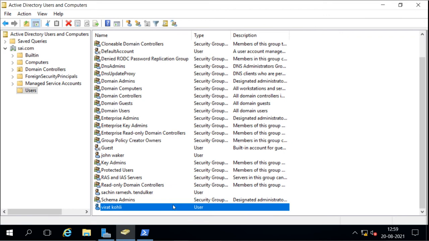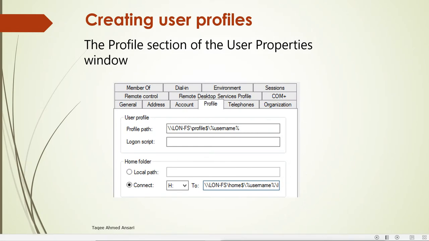So we have these three options to do what? Create the accounts. Now the next thing is the profile. Profile, that means the user profile.